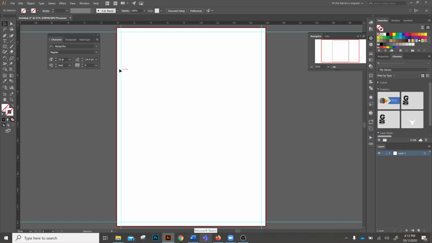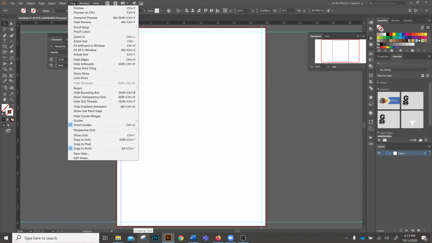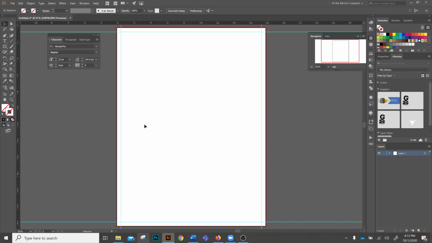Now the problem is if I'm selecting something over here, I could accidentally select these guides and then move them around, and I don't want that. Control Z, undo that. So I want to lock these guides in place. So I'm going to go up to View, and where guides are, and I'm going to lock those guides. So now I can't select them or move them. And we're going to make a vertical grid.